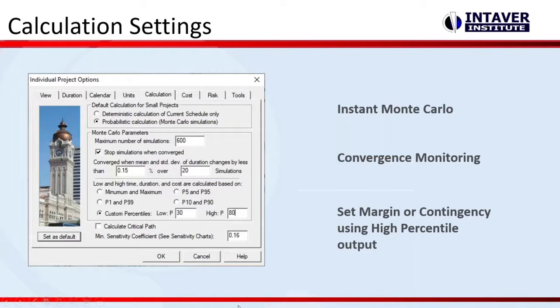Finally, setting the low and high results. Sometimes people think that's what I'm putting in, but that's not it, it's the outputs. So when we look at the reports or the charts and you see markers for high or low results, calculated results, this is what we're looking at. We can set this here.